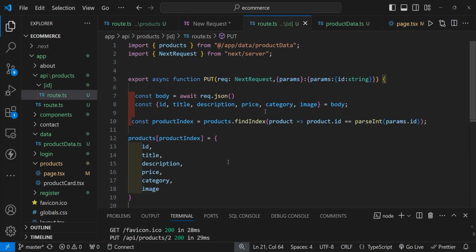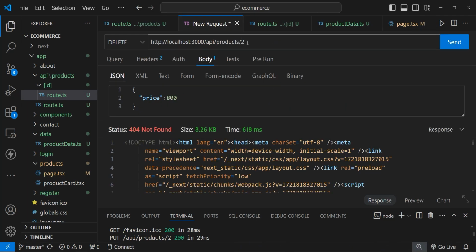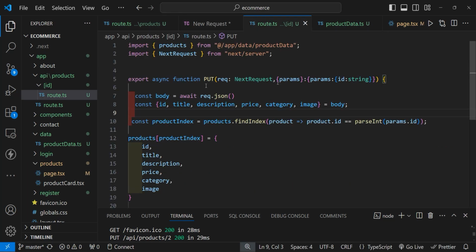Now let's again look at this put function. So we use here put function to update the specific product. Now from here API endpoint, we are passing the ID of the product. So when we define here a put handler, as a parameter, we are passing params, and the params type is a string, you can see. And make sure this ID and the folder name ID should match.